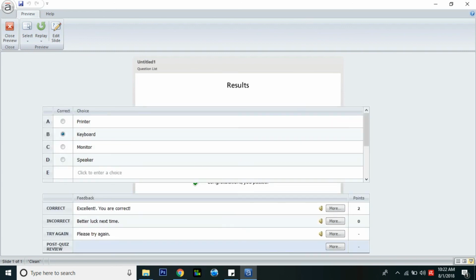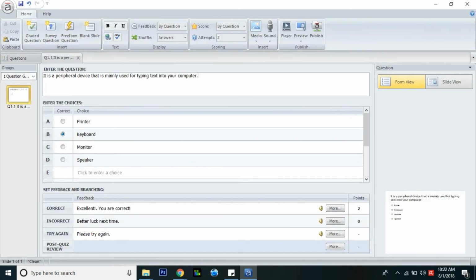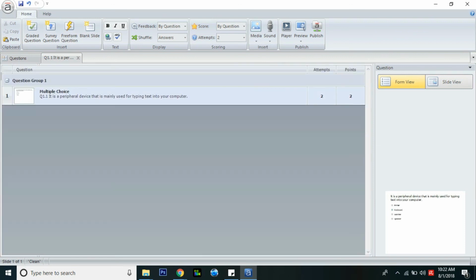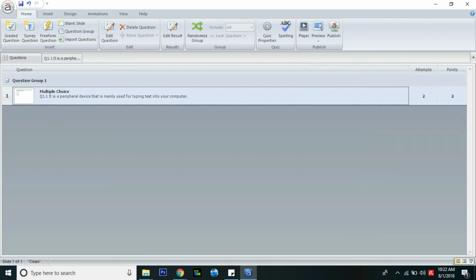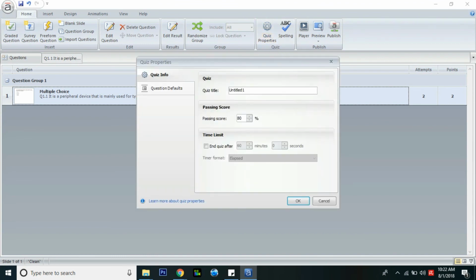So close this preview window and on the Quizmaker workspace, click the Question tab. On the ribbon, you can find the quiz properties and click the command. A dialog box will appear, and now you can set the passing score to 75%. That's it. Very easy.